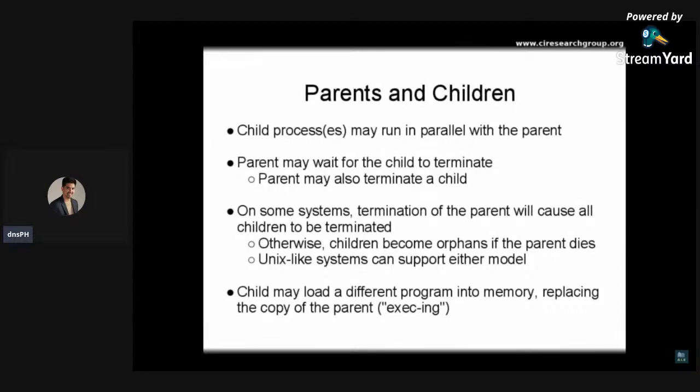However, the parent process can be coded to wait on the child process to finish executing before the parent proceeds. Furthermore, the parent process is able to terminate the child process at any time. On some systems, termination of the parent process will terminate all child processes automatically. On other systems, child processes become orphan processes whenever the parent terminates. Unix-like systems, including Linux, have the ability to support both models.